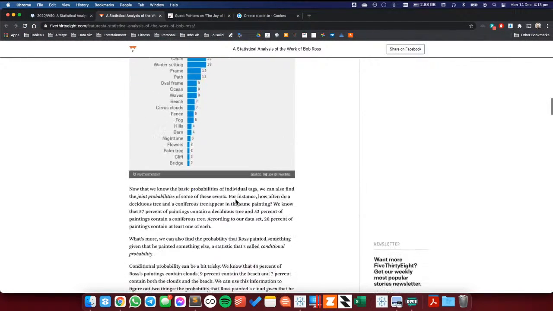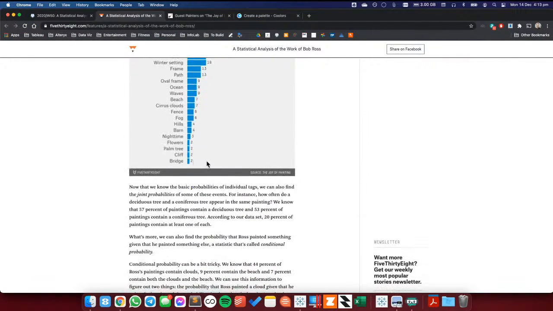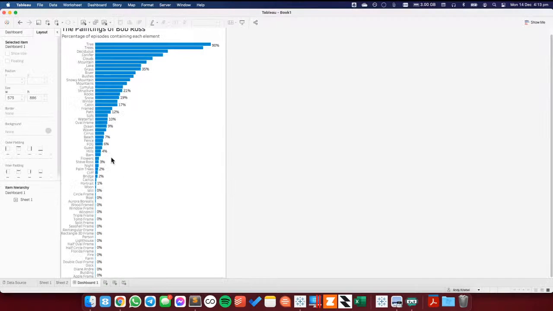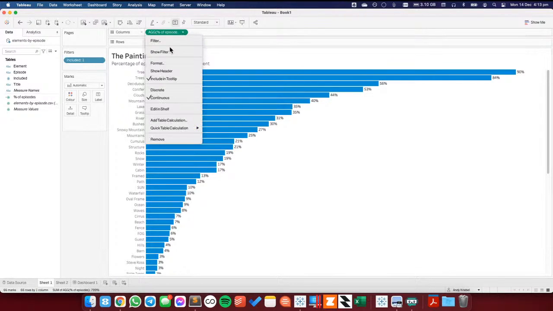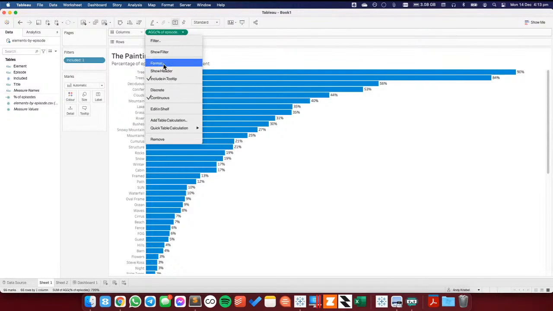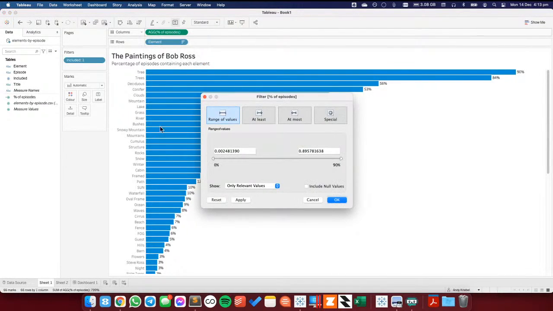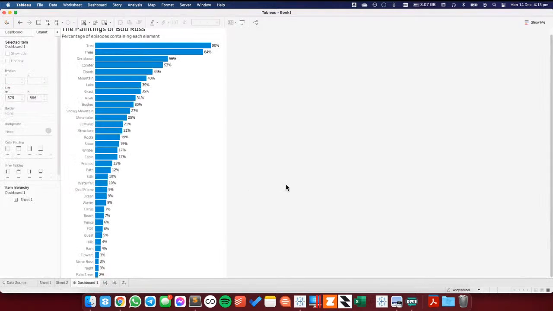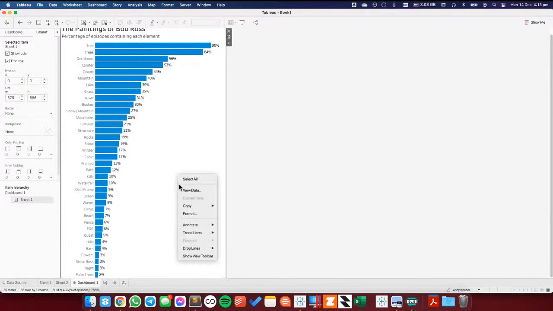And it looks like they're only including, so it goes down to bridge. I wonder why it only goes down to bridge. Oh, so he's excluded everything less than 1%. So I could then filter, oops, not format. I want to go ahead and filter, and at least 2%, 0.02. And then go here, and now we should have something very similar.